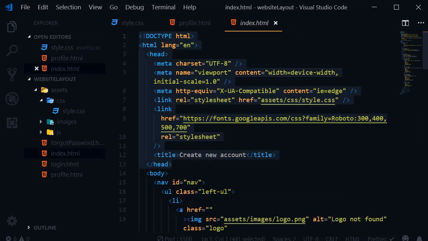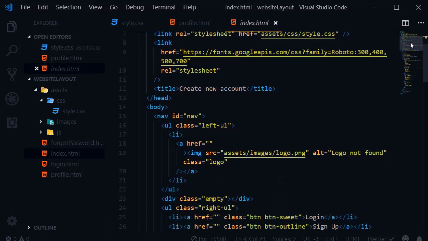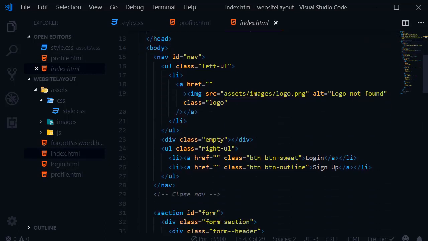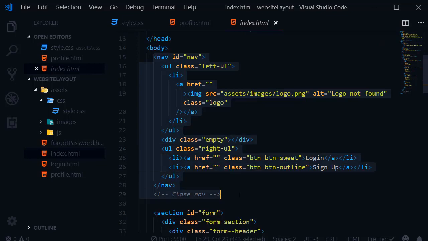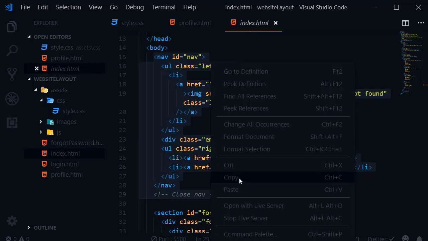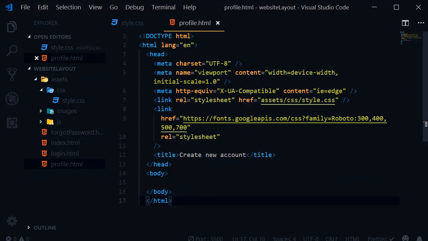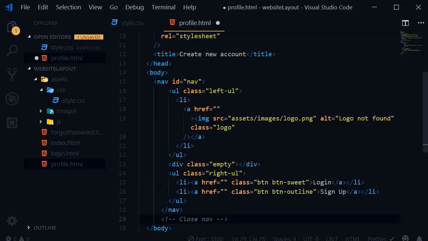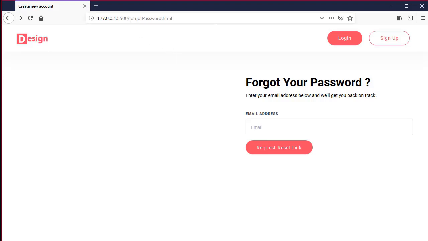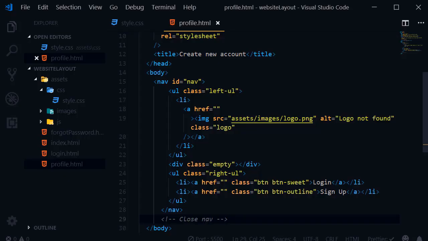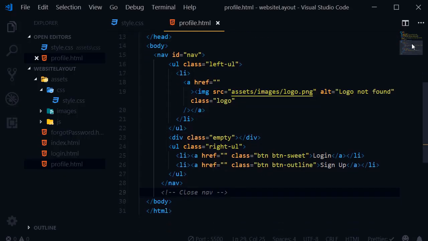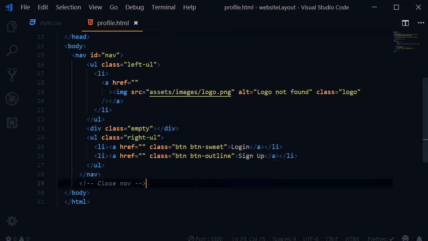Go back to index.html, and from here again I'm going to copy this whole nav, copy, close this one, paste inside here. Perfect. Now let's go to the browser, get rid of this, and open profile.html, basically this one. Now go back to VS Code, and close the sidebar.